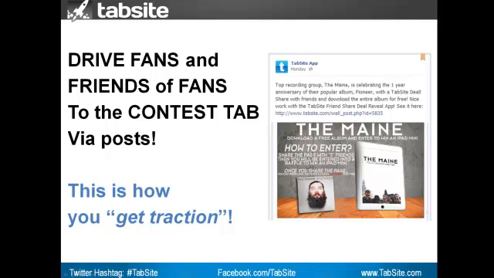You want to reach them with posts that say, hey, we have this going. Come and participate by clicking on this link. You can use Facebook ads to help drive that audience as well.